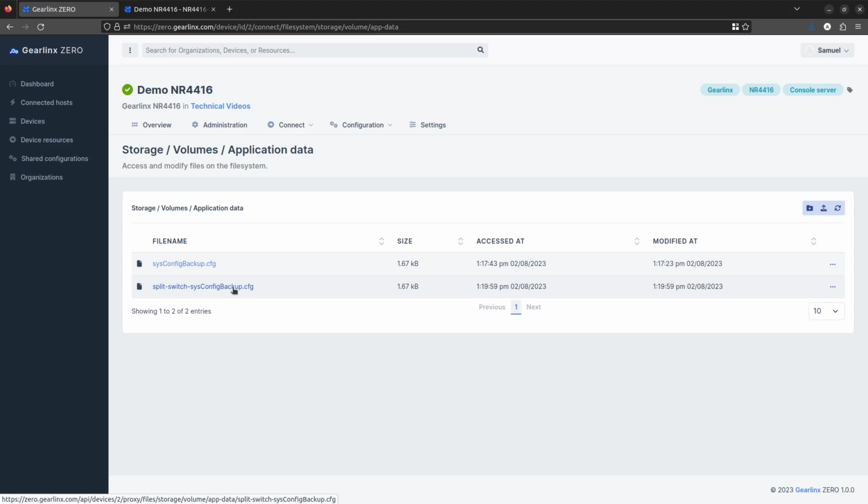The operations in this video were performed on the Gearlinx device using the Zero portal. However, the same functionality is provided by the device's local web interface.